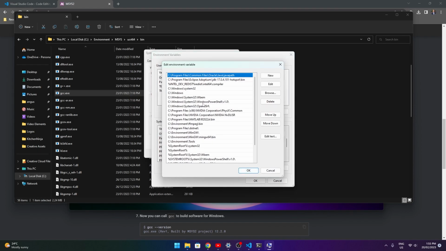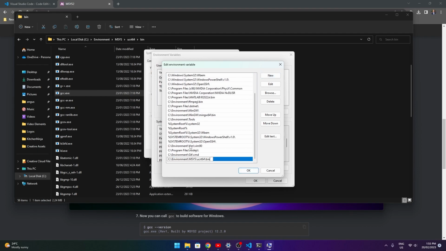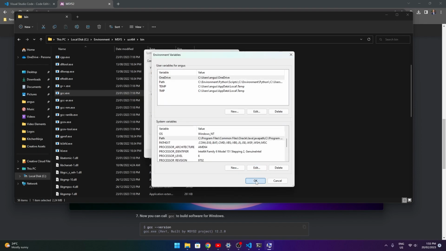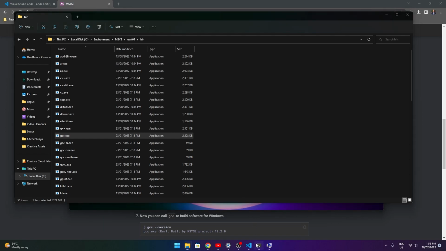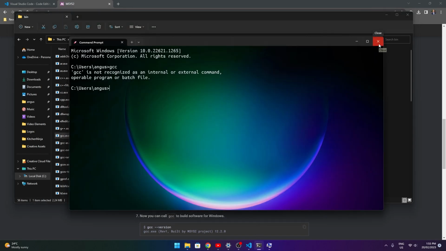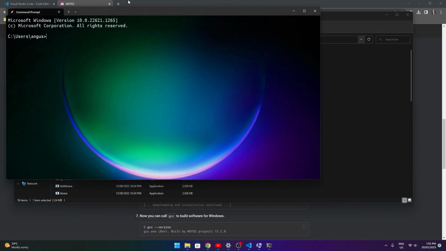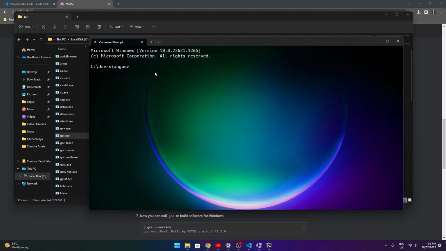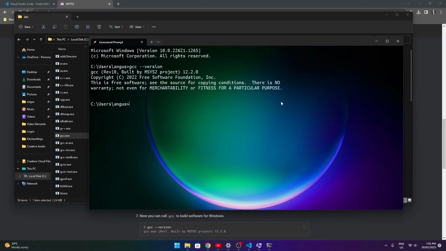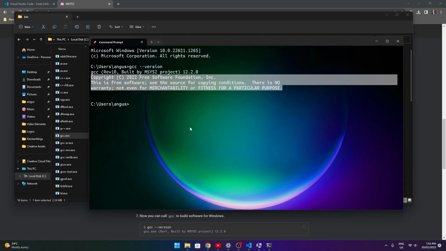Hit Edit. This is a list of all of the different folders that your computer checks when you try and run a command on the command line. So in the top right, we're going to click New, and then we're just simply going to paste that path that we just copied and hit Enter. Now clicking OK, we're going to click OK again to apply those changes. Coming back to your command prompt, you need to close it to be able to refresh the new path changes. So closing it and then starting CMD again will bring up a new command prompt. Now typing gcc --version into your normal Windows command prompt should work. And as you can see, we have access to it here.